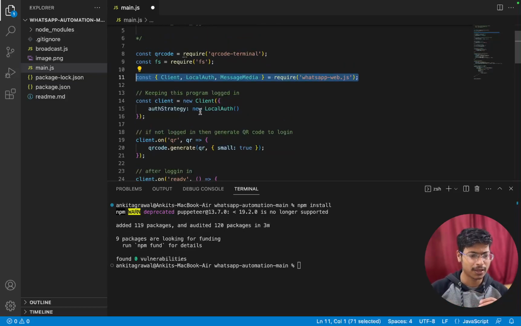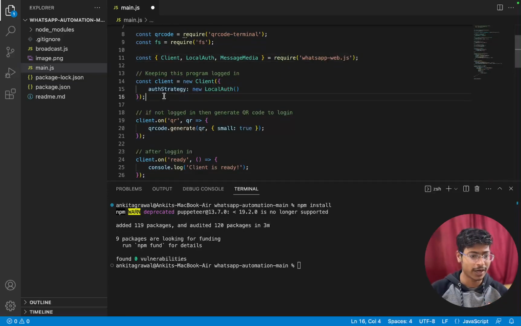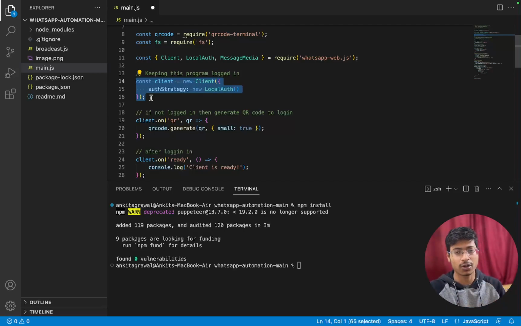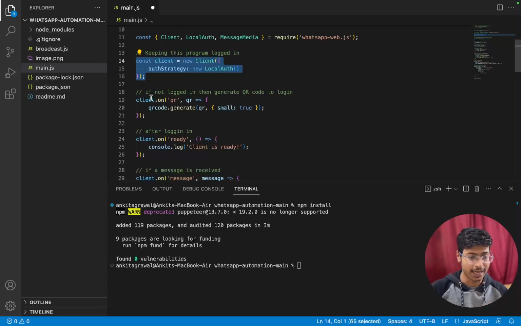So let's go very fast through all this. After you are done importing from WhatsApp web whatever is required, you simply tell it with this line of code that the first time you log in, you save those credentials to this computer, nowhere else, on your computer only, inside this folder. So every time you don't have to log in. With this code we are doing that.